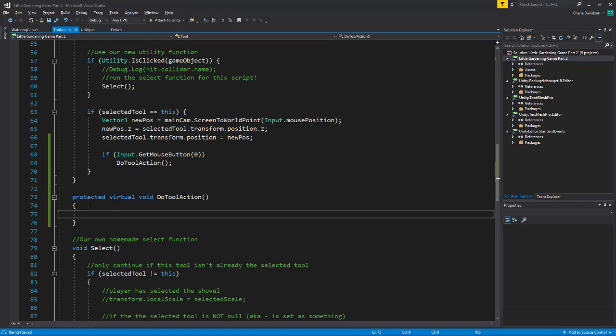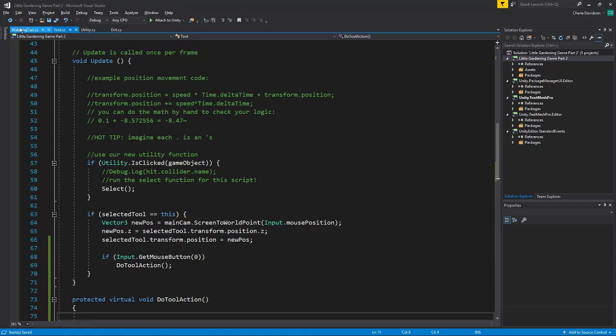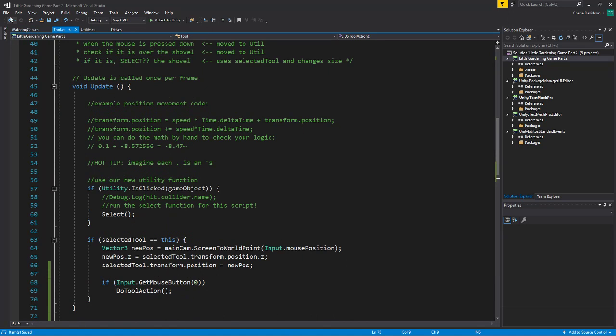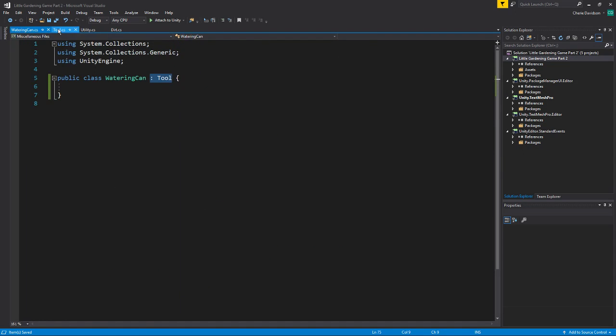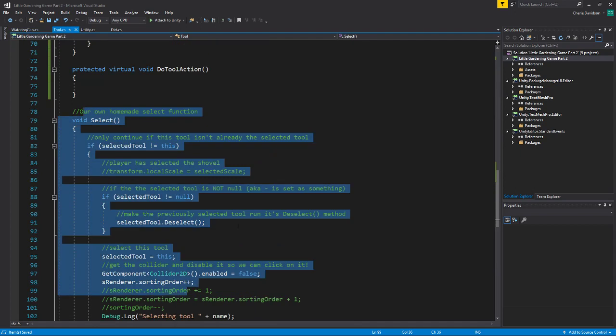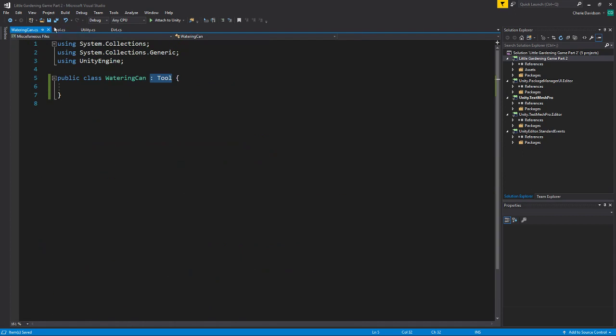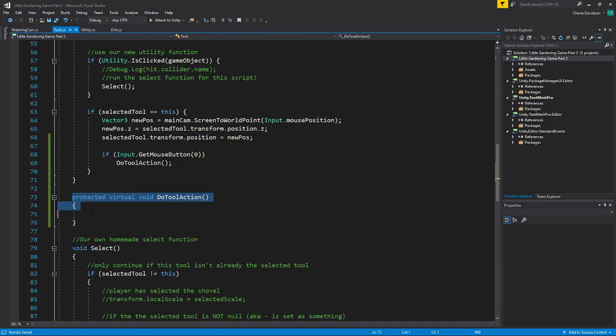So there are cases where I don't want the watering can to have access to certain things the tool does. So for example, I don't want the watering can to be able to override the behavior of select, but I do want the watering can to be able to override this particular function I'm writing here, because the do action will be different for each of the tools. So I'm just going to call it do action, and it's virtual because it's a thing I want to let children override. So this is saying you can access it, so you know about it, and then this is saying, hey, you're actually allowed to overwrite this if you want to.